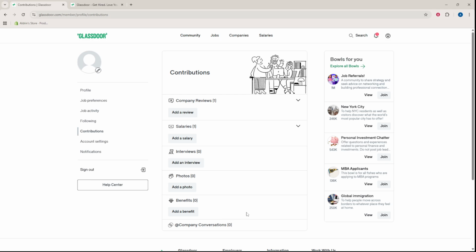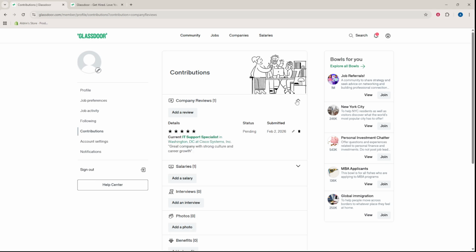Next, locate the specific review you want to change. Look under the appropriate section, like company reviews or interviews. If you've shared multiple posts, scan the list and pick the one that needs attention. The entry will display the company name and a snippet of your original text, which helps you confirm you've got the right one before you proceed.